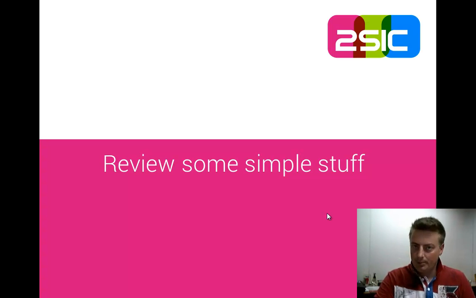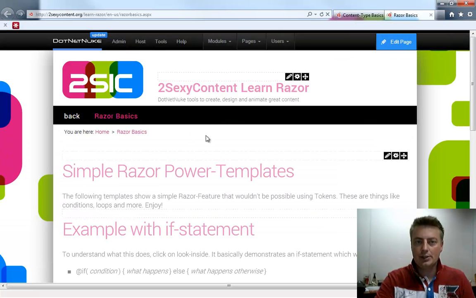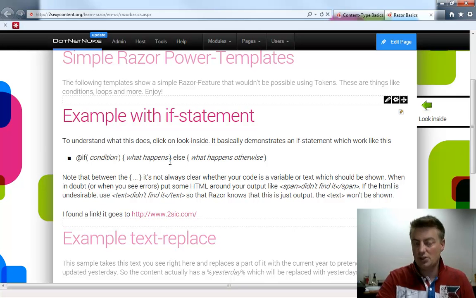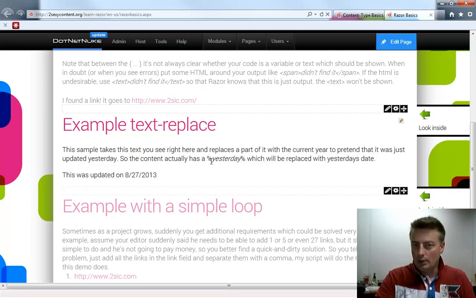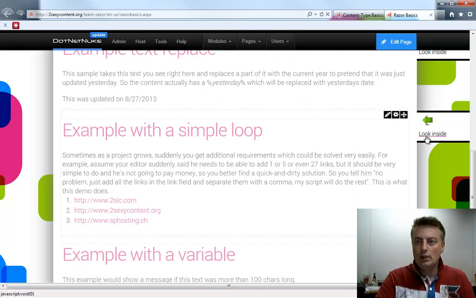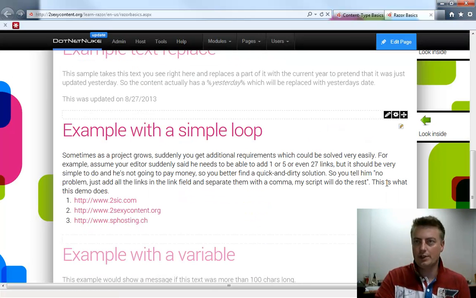And let's review some simple examples I've prepared for you. They're linked in the text here. In the Razor Basics section, you see an if statement. We've just done one, so let's skip that. A replace you've also seen as well. You haven't seen a loop yet, so let's look inside a simple loop. And this is it. Here I said if the link is not blank, I'm going to loop through them and split it by commas. This is a trick to add more than one link to a field. Okay? Very, very simple. Review the code yourself if you're interested.